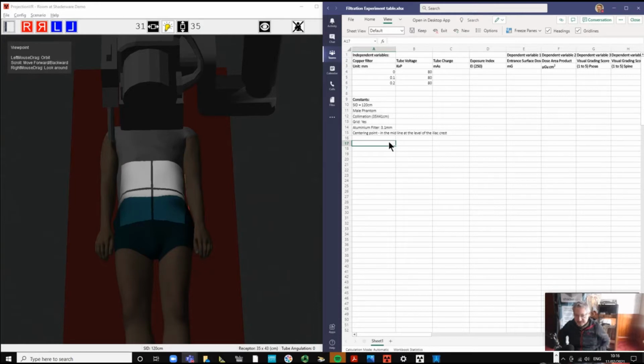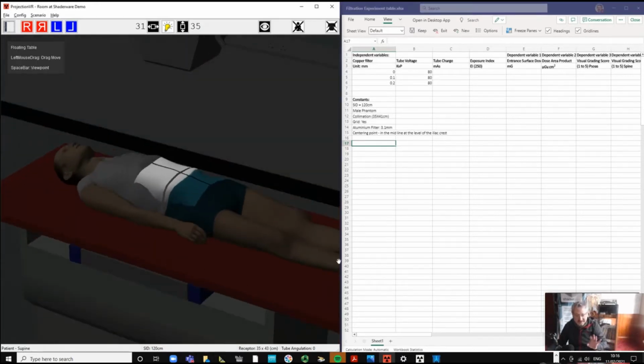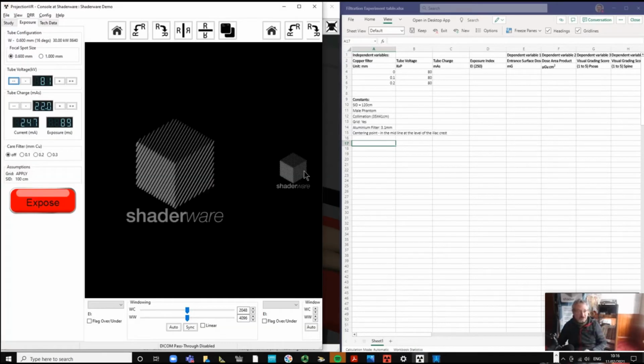What else do we need to do? We've set it up for the exposure and we've got the patient ready. We'll have to do a test exposure now to see if we've got everything right. Our test exposure is going to be 80 kV, no copper filtration, and we're going to set a tube charge to hopefully get an exposure index of 250. That's the first exposure we're going to do.